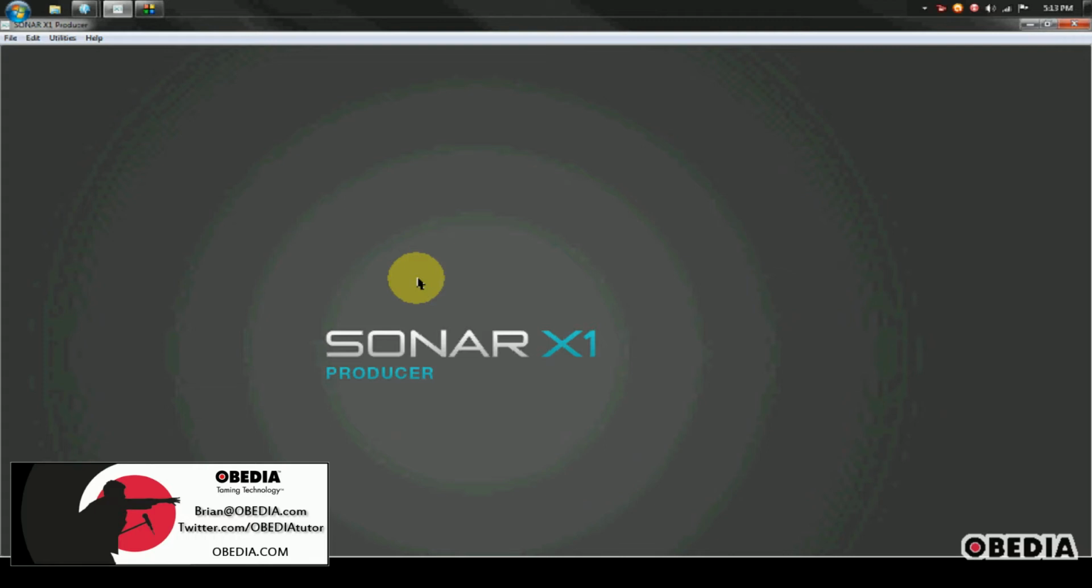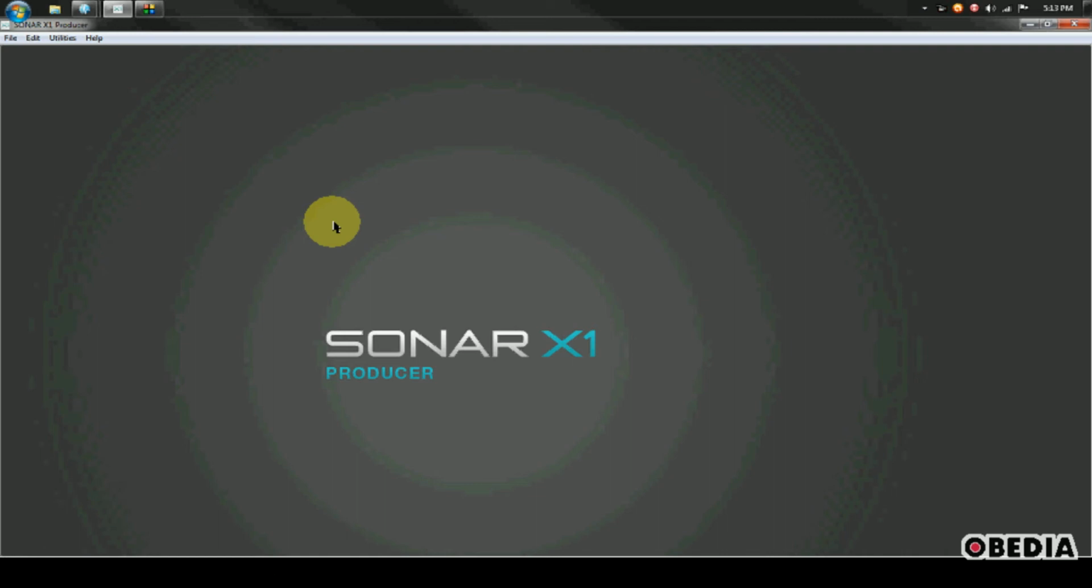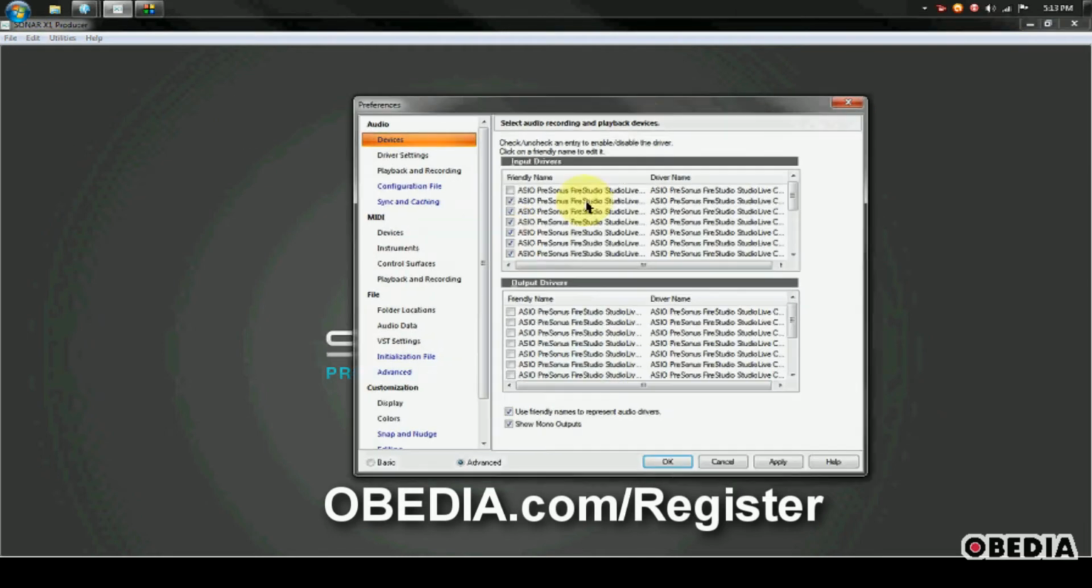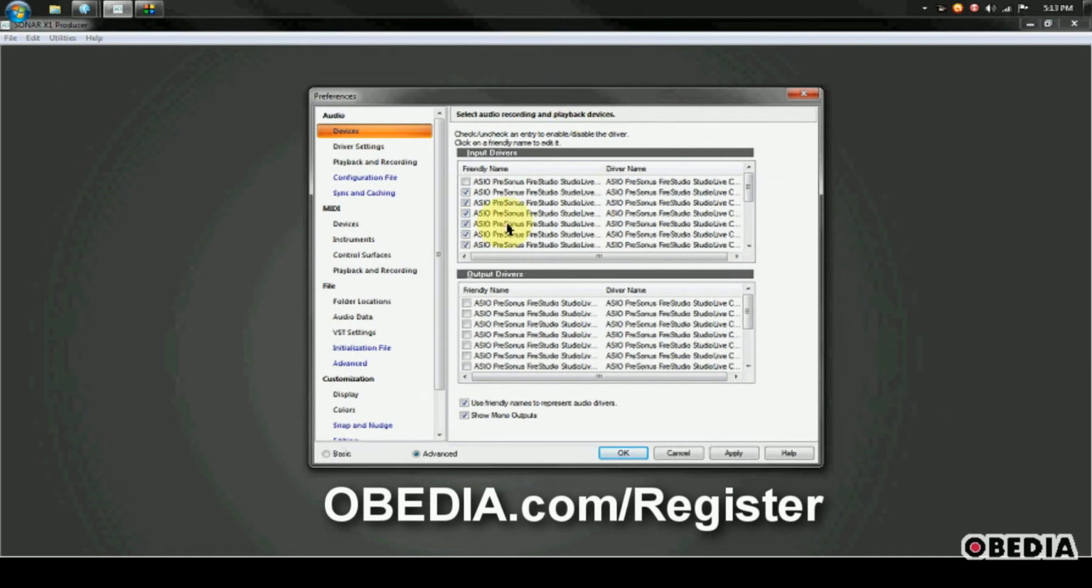I'm going to show you today how to set up your audio device in Cakewalk Sonar X1. I'm using X1 Producer, but this is going to be the same if you move between the other versions of X1. To set up our audio device, we're going to first click on Edit and go to Preferences. This is going to open the Preferences dialog box.